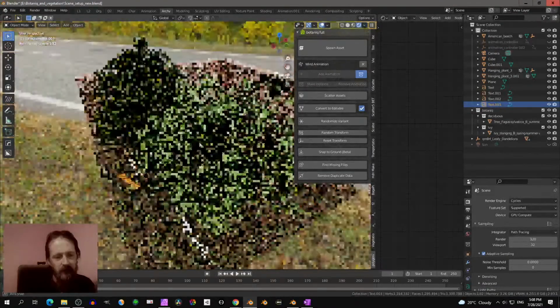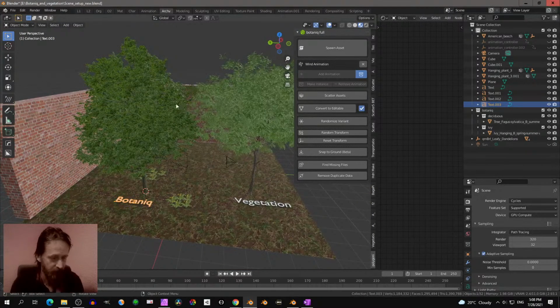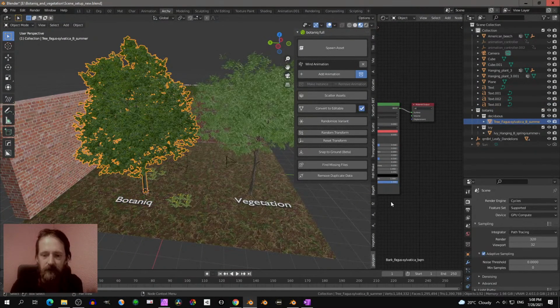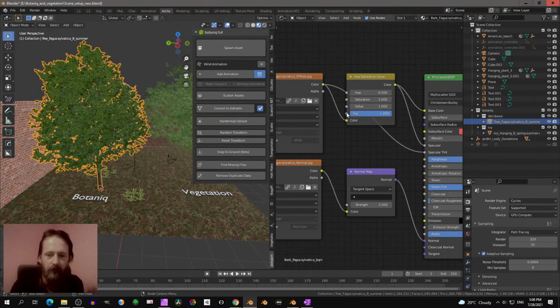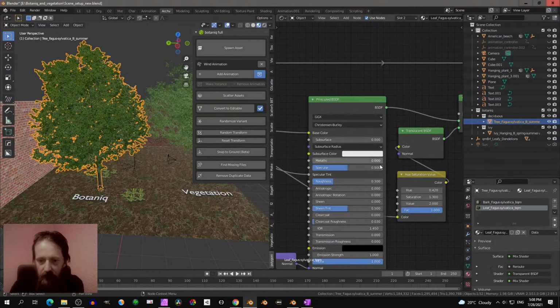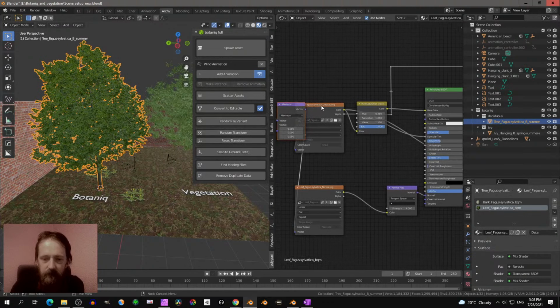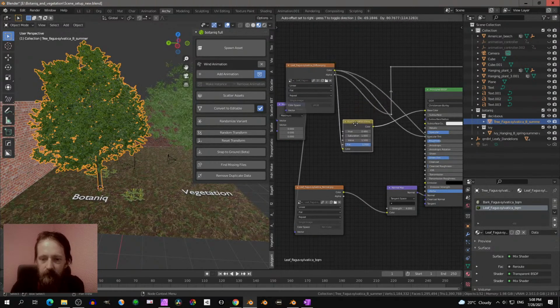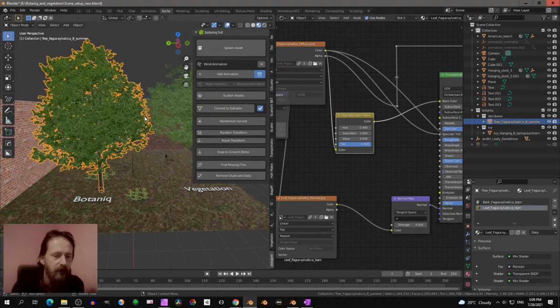I think this is too dark. But yeah, maybe there are different trees. Let's see what happened with the shader. Can we turn up the value a bit? Oh, wait, we have to go to the leaves. Base color is turned up already. So I think the textures are just quite dark.